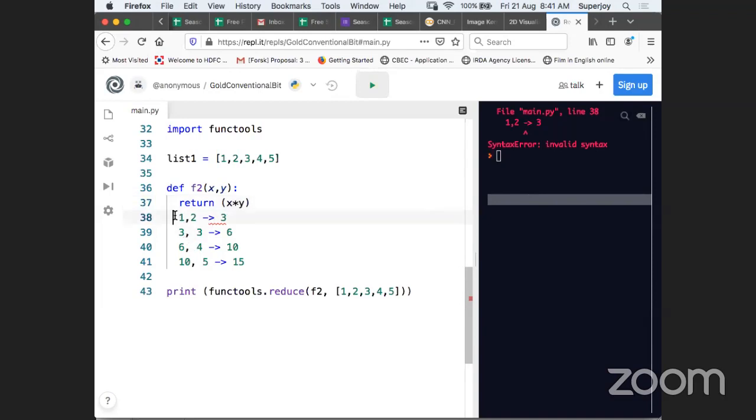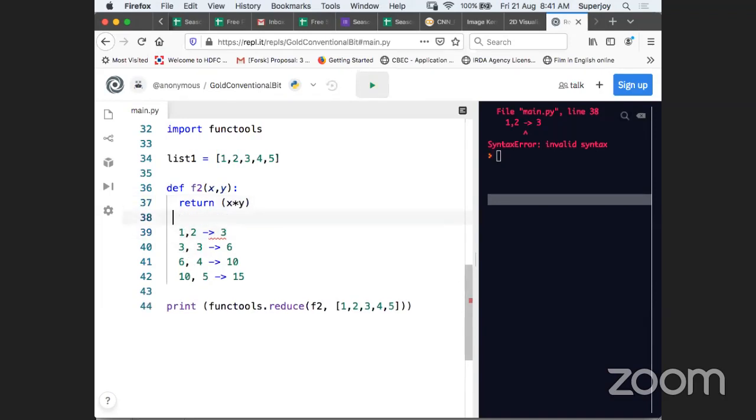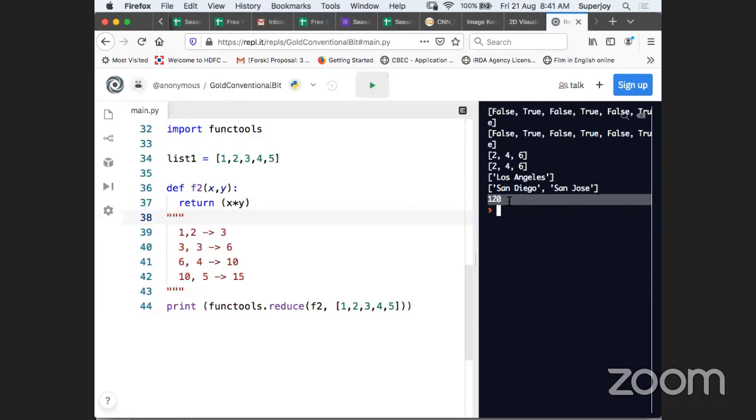So here, where is that? Oh, I have to just put them under a comment. So here I put them under comment, right? So here we go now, and can you see? Hey, what's wrong? Indentation error, it is line number 38. Oh, okay, I need to correct it. Okay, see. So here we get it. So this is 120. So this is how reduce is working.